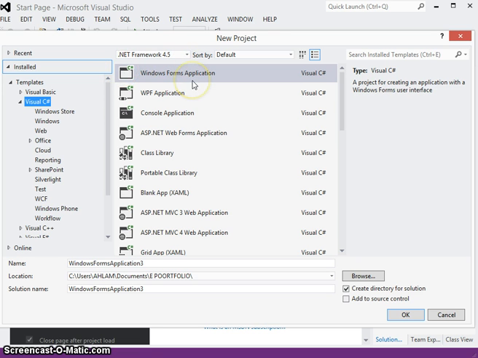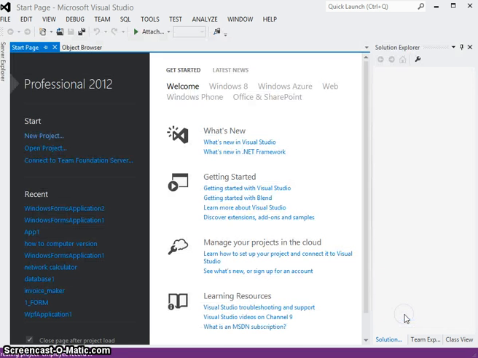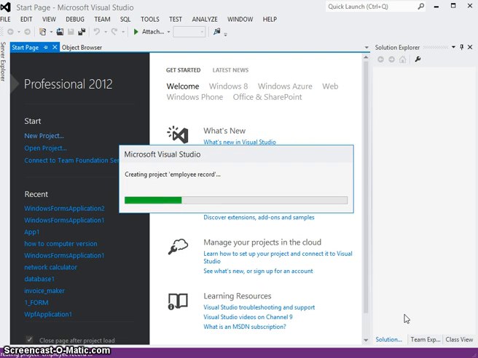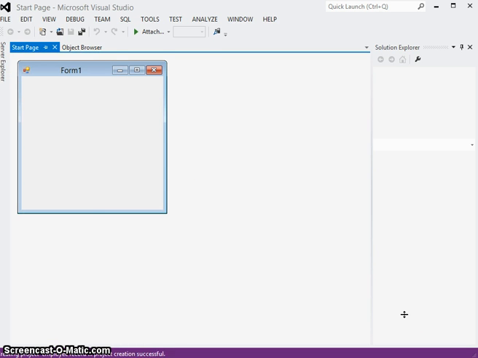And what we're going to be making today is a form application for, say, employees, and we want to choose this option. Obviously you have to give it a name. Let's call ours employee records, and you have to define the location where you want to save the file and then click OK, and you just have to wait for it to load.